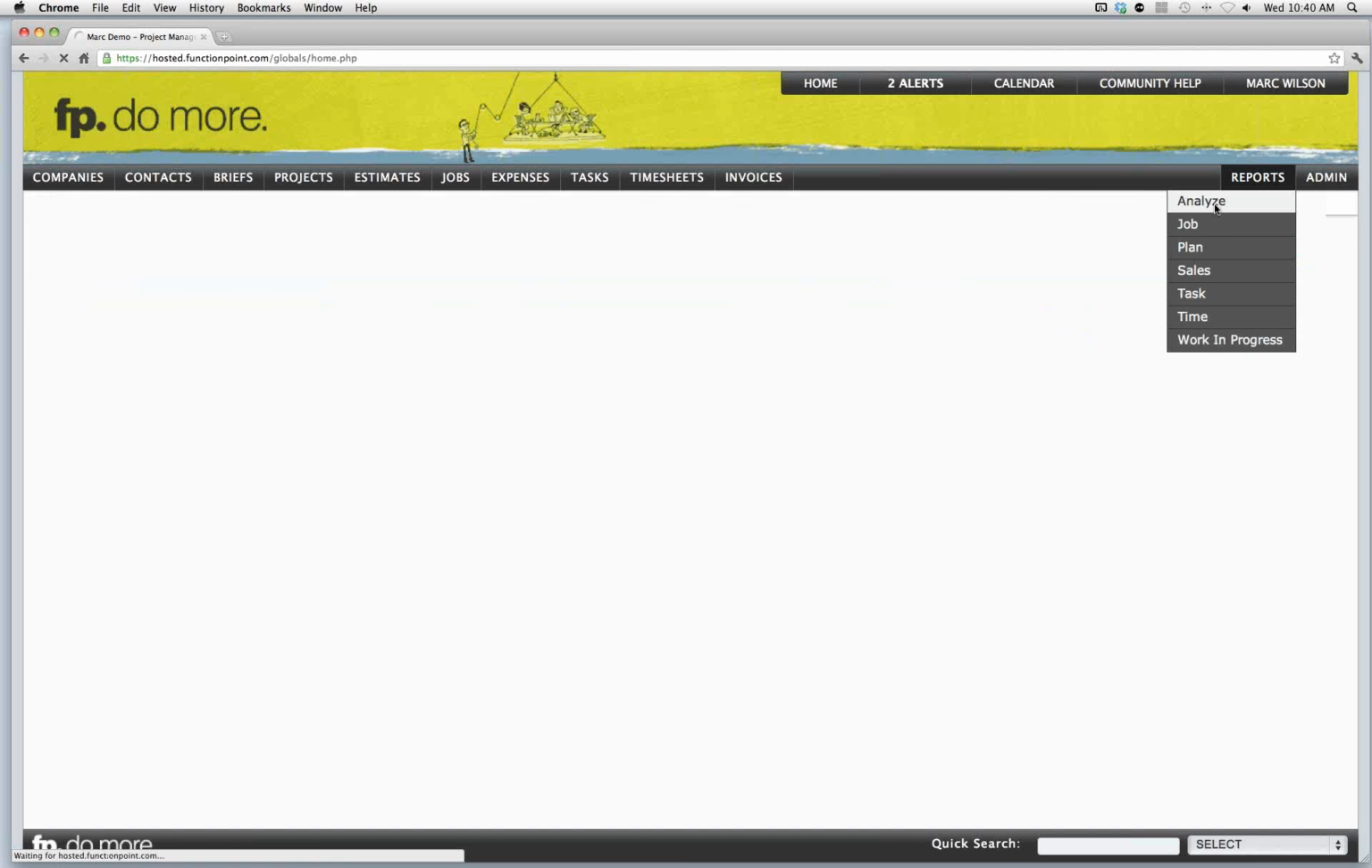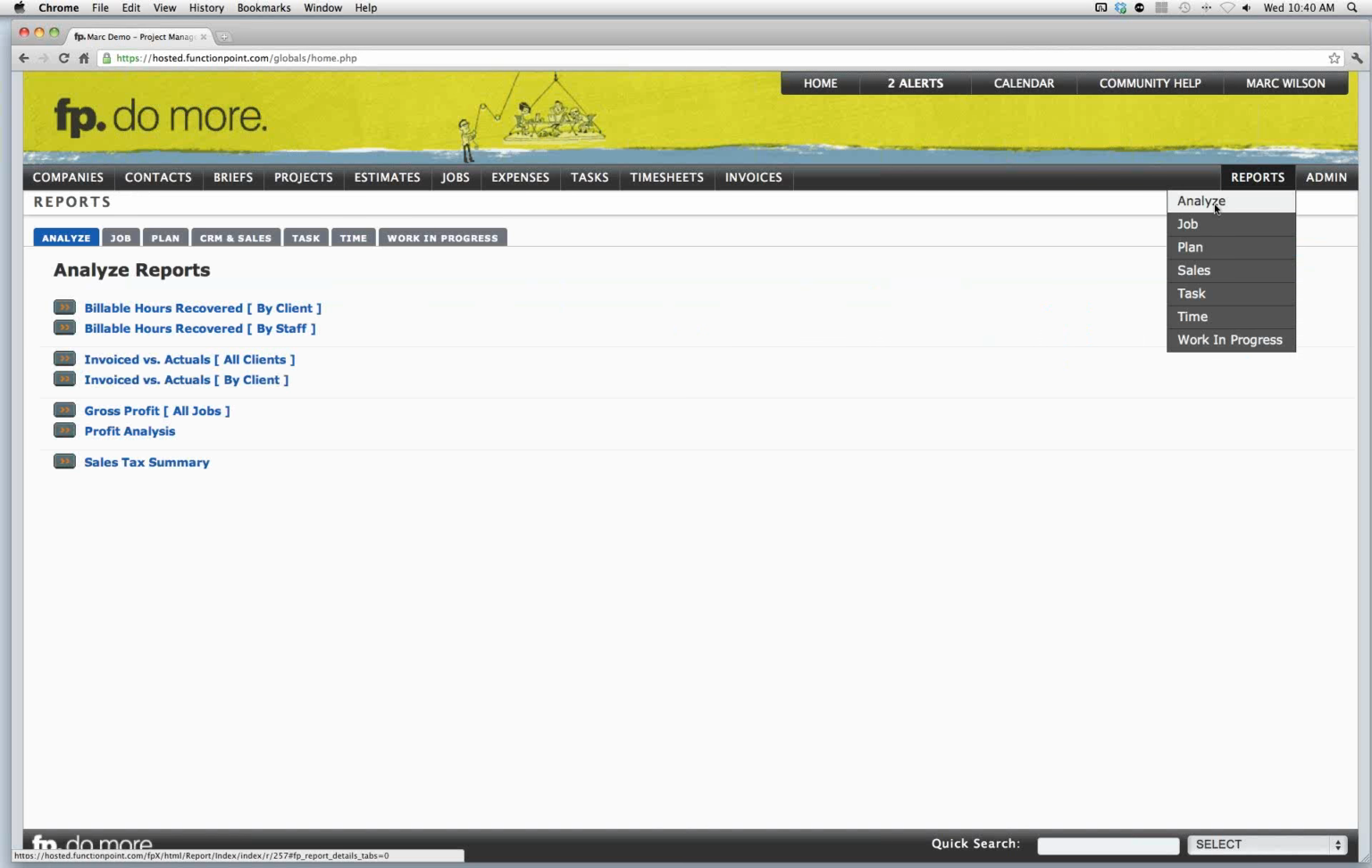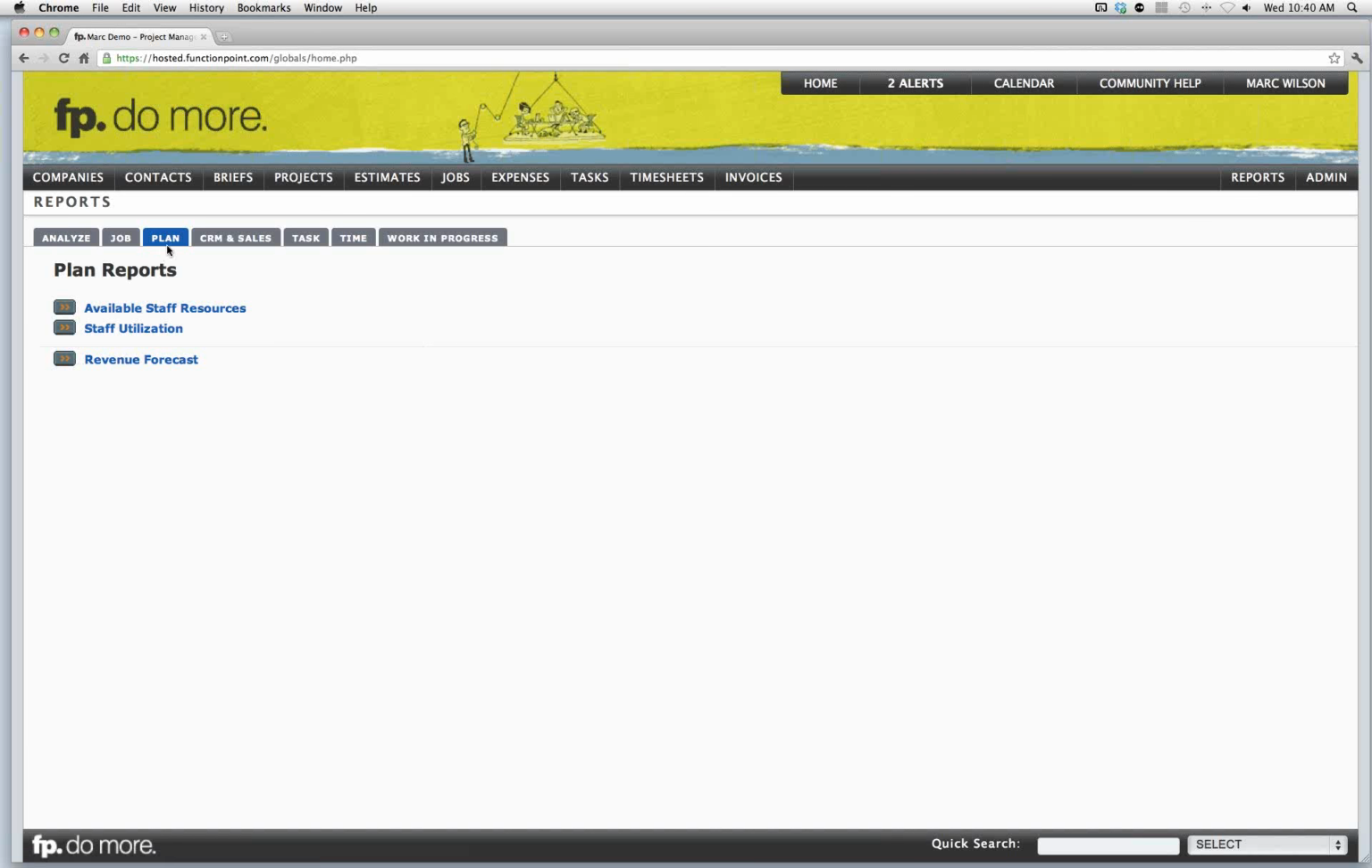We've actually renamed some of these categories recently, so I'm just brushing up on them a little bit myself. It may be under Plan. Here we are. Under the Plan tab in our report section, you'll notice a report called Revenue Forecast.